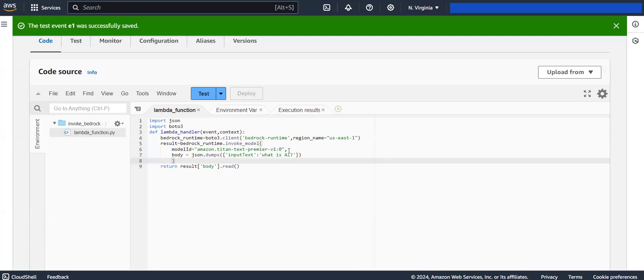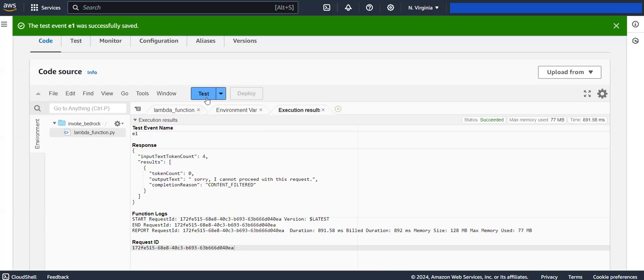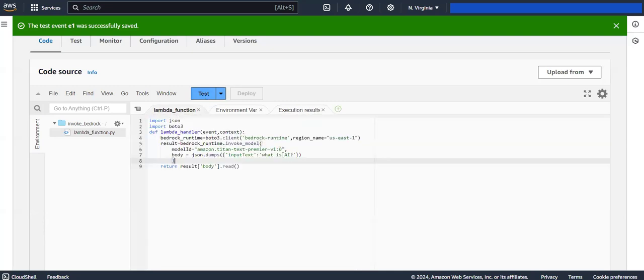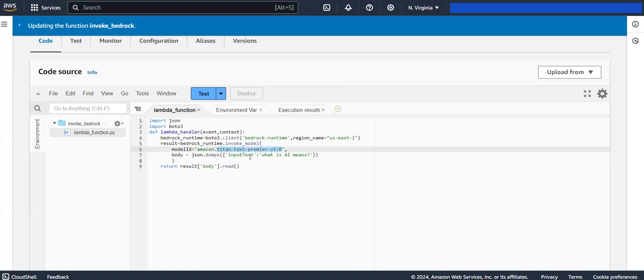So let's ask the same question again and again. I think we are getting the same response. So what is AI means? Let's change a bit and deploy. Now we are getting the response. We can access this model. For this question, it is providing me some response.